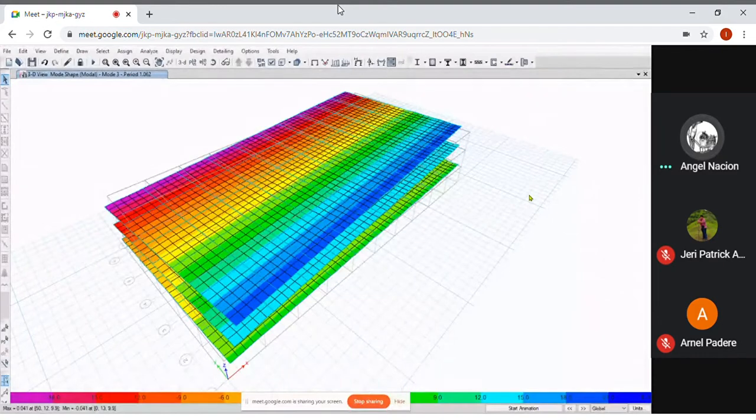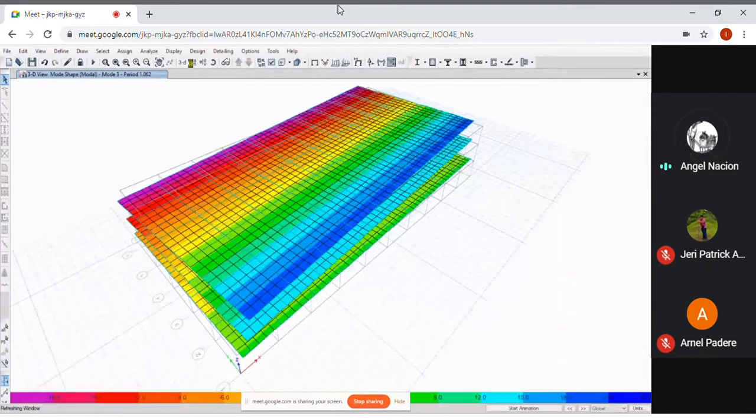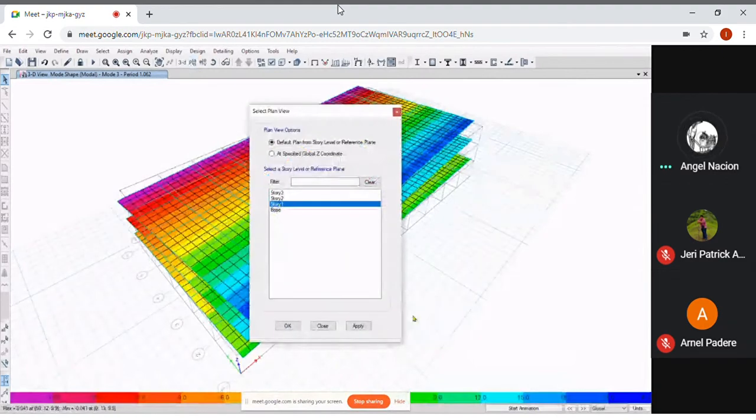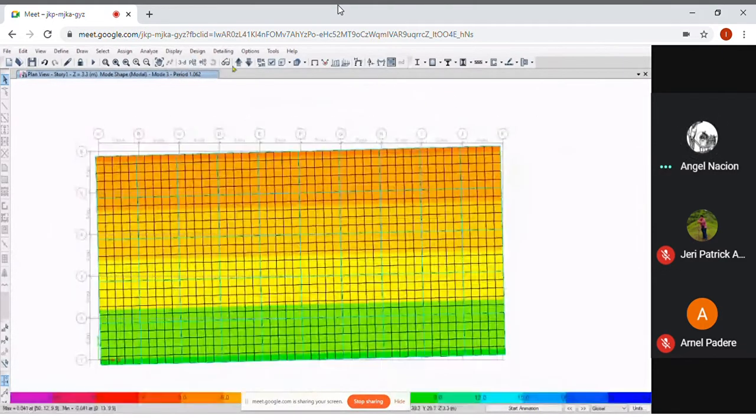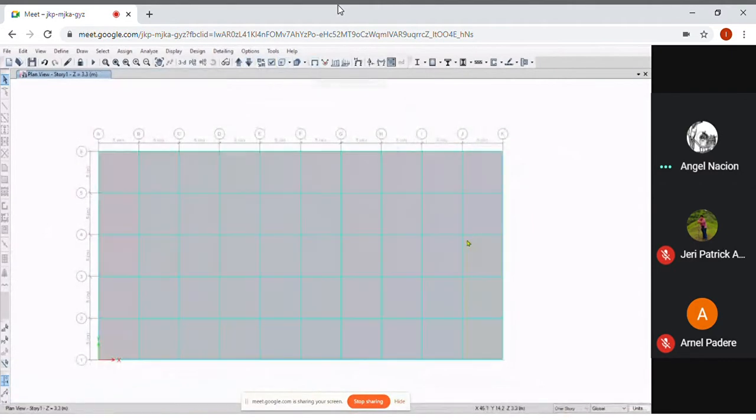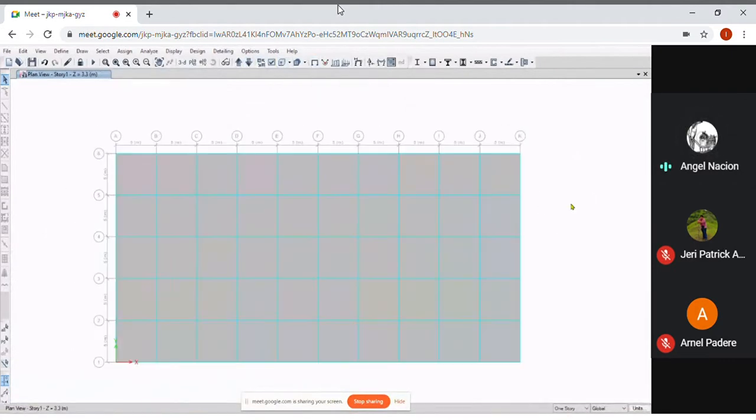Sir Renato? I think we can finish. I can do it. Yes. Is it okay for them? Actually, we have 4 hours class. So, okay, so di pa sila napapagod. Sige.